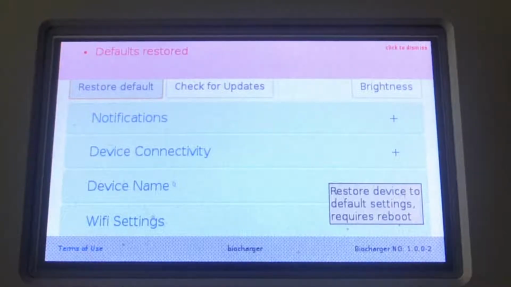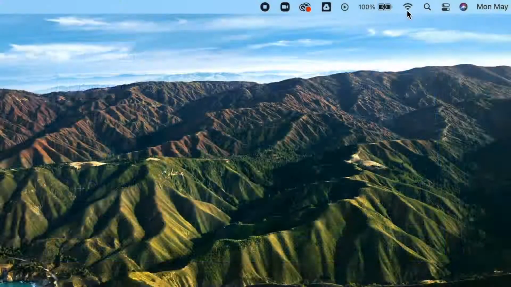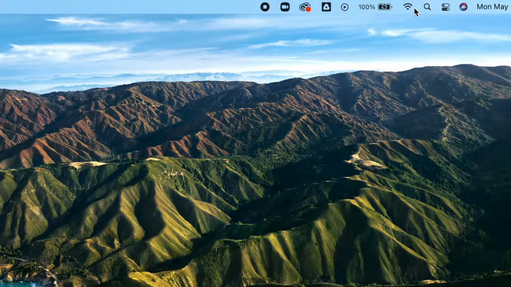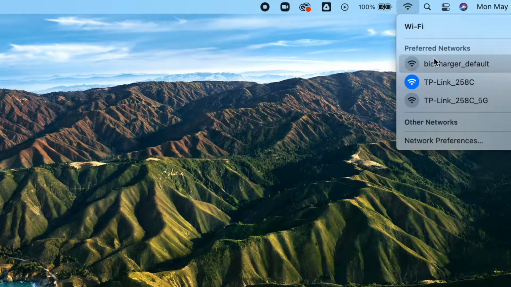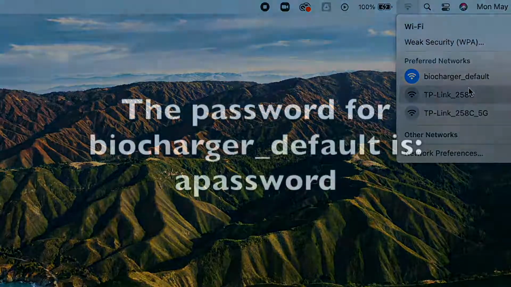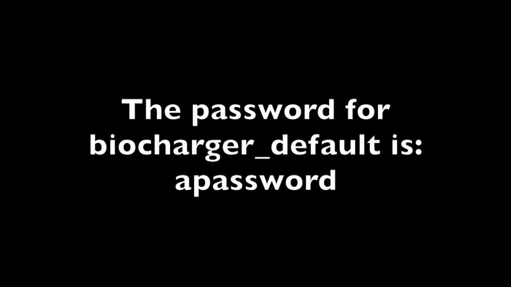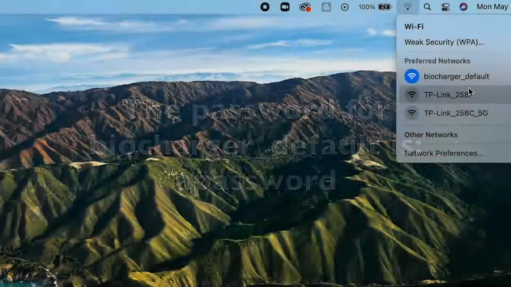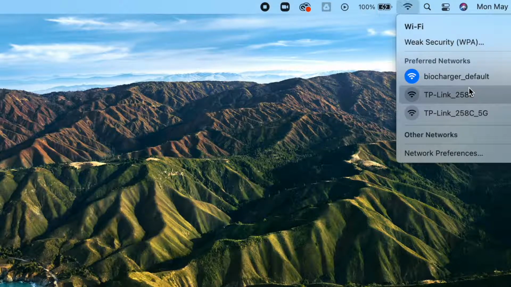So now what we're going to do on our computer is look for our Wi-Fi signal. Mine's in the upper right on my computer, and what we're going to look for is a network called BioCharger_default. And we're going to connect onto that network. Once we get connected, if this is your first time doing it, it's going to ask you for a password, and the password is "password," all lowercase, no spaces. It's also going to tell you weak security, and that's to be expected.